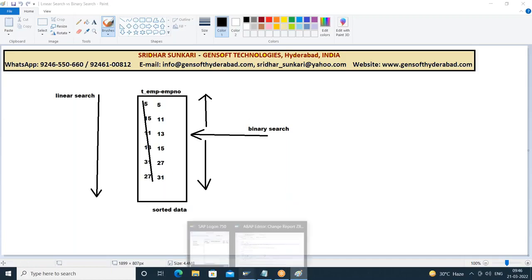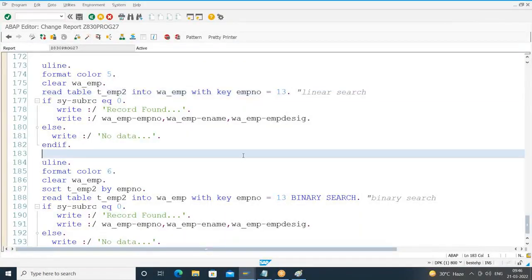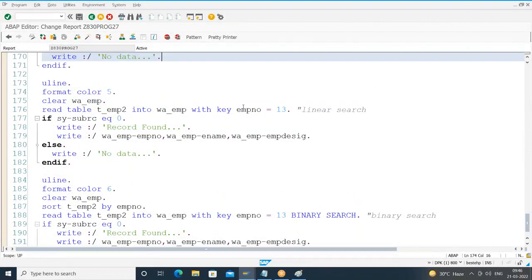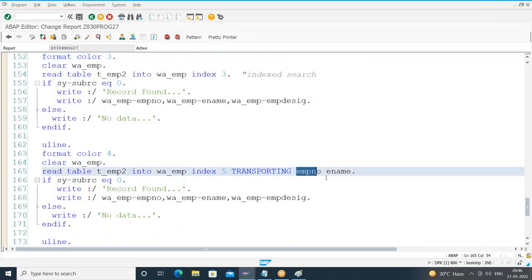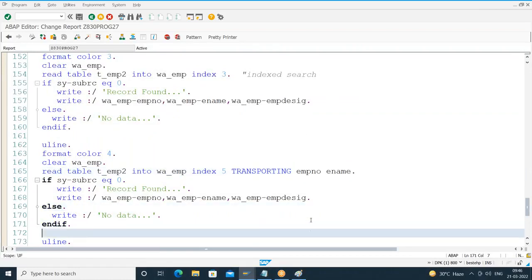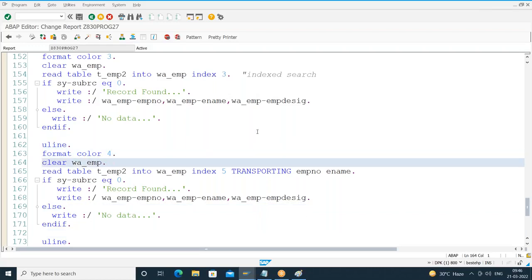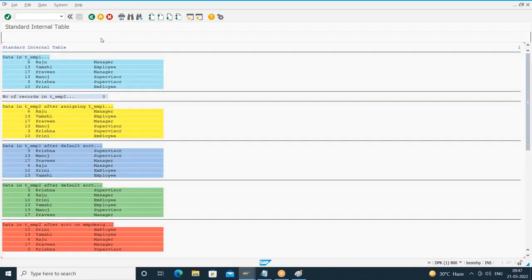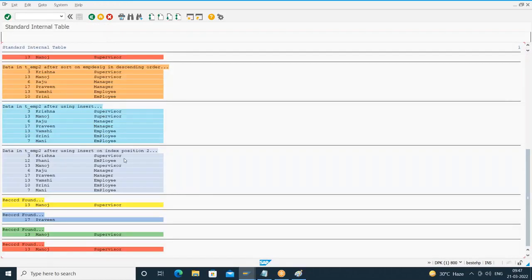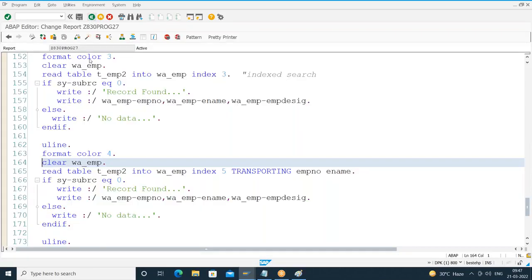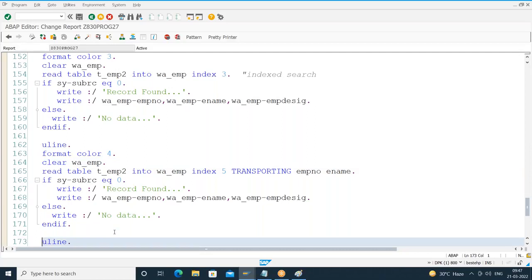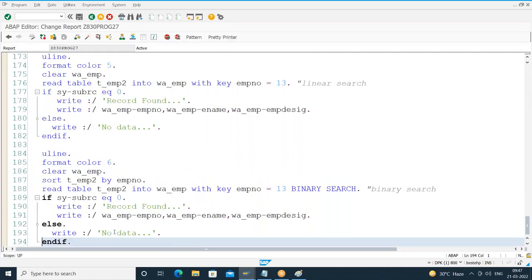And another way is what? If you are not interested in all the fields, you transport only the specific fields that you want to read. Okay, another way is, suppose here only, yeah, here only. This is the data available here. I want to check whether I am having any employee number with 6.